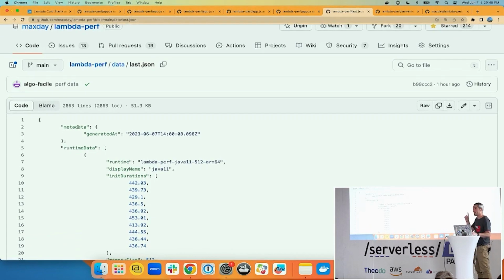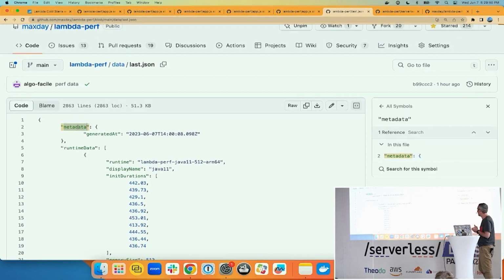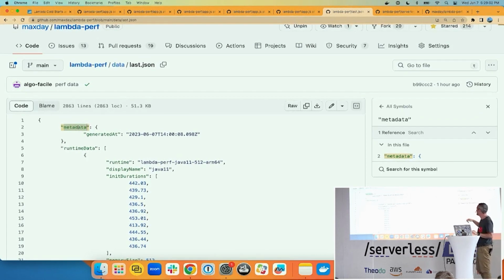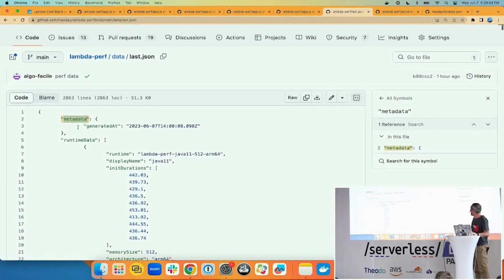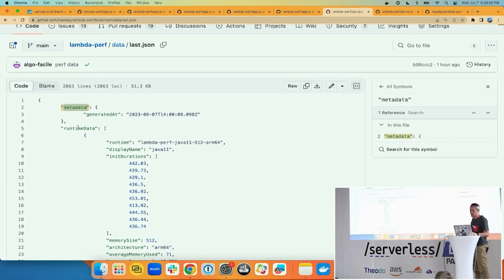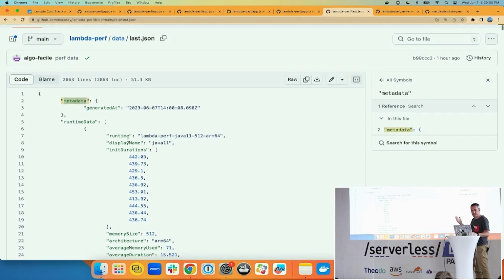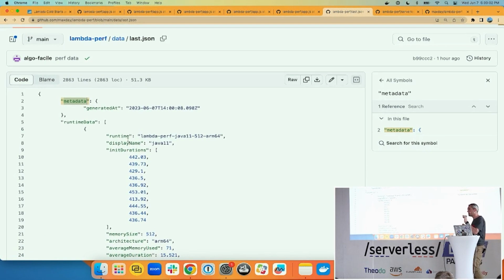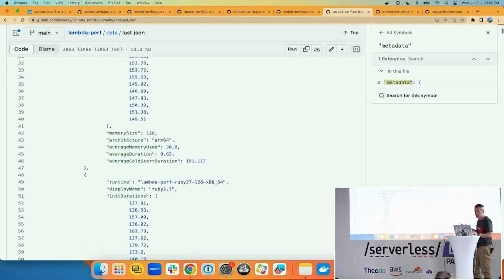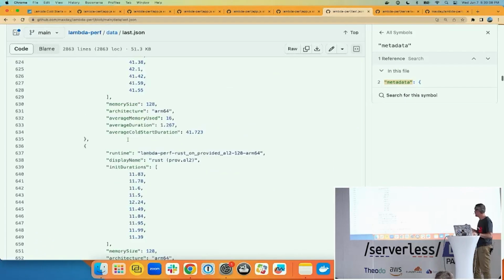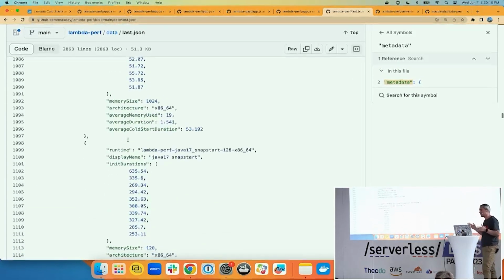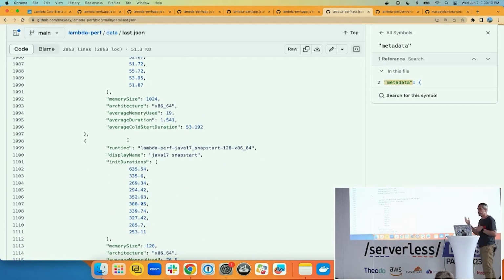I respect the metadata pattern that we talked about today. Not really, because it's just the generation date. But we have the runtime data. So it's a big array with the runtime name, the display name to have a cool name on the UI, and an array of init durations. And this is a long JSON file because there are a lot of different runtimes, a lot of different memory sizes, and different architectures as well.